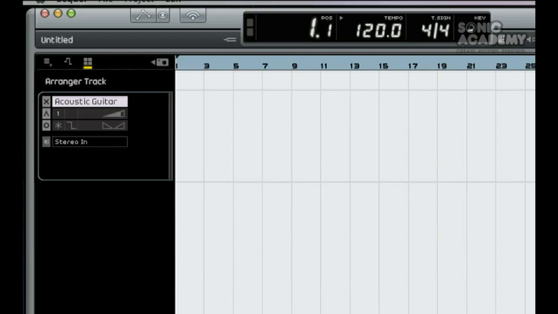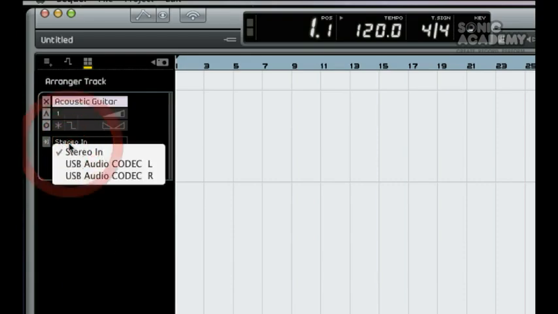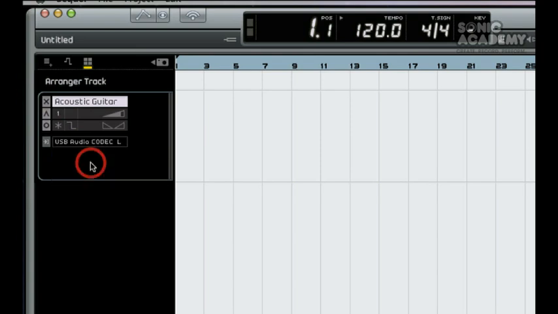If we click down here at the bottom left, large tracks, it'll show us another option here, which is our input selection. And at the minute it's set to stereo in, but I want it set to left so I can get a mono signal. So now the audio is playing back in both speakers or both headphones if you're using headphones.